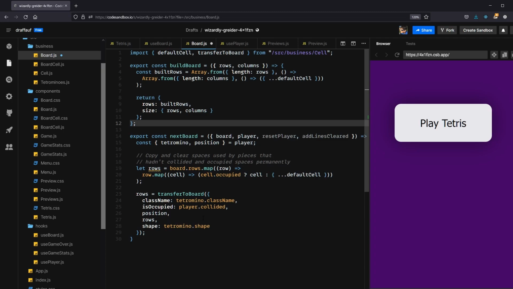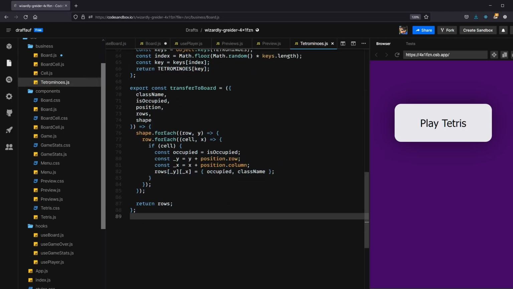And just to kind of jog your memory, we can take a look at tetramino's transfer to board. So all this is doing is saying, given a board and given a shape and given a starting position, transfer all the individual components of that shape to the board. And then we want to track whether the cell that we're creating on the board is actually occupied, meaning we've had a set collision there in the past. And then we also want to set the class name so we know what it should actually look like.